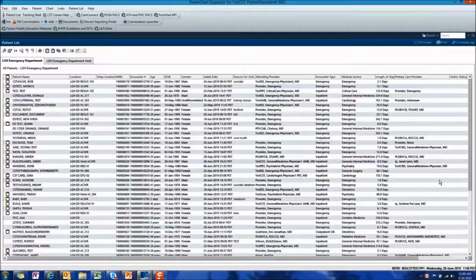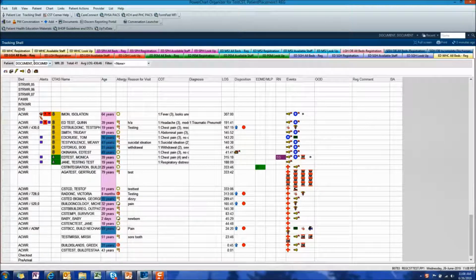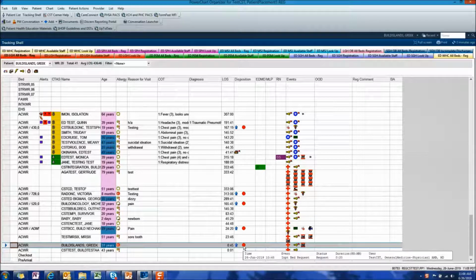I am now logged in as a bed booking clerk and am ready to assign a location for the patient to move from the emergency room department. From my PowerChart application, in the toolbar, I will select the tracking shell and ensure I'm looking at the correct location, emergency room. From this tracking shell, I will locate my patient, and I can note that there is a red dot indicating that there has been an inpatient bed request. Once ready, I will now select the gold key to modify this conversation.